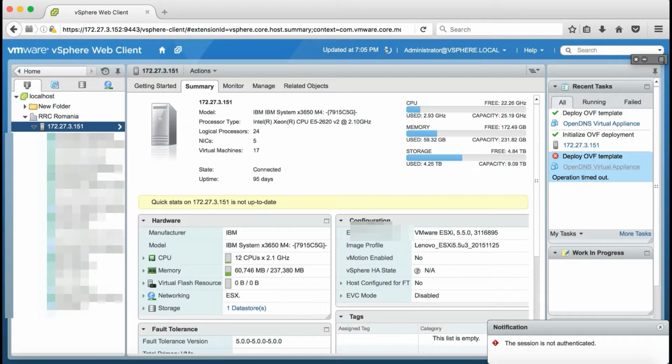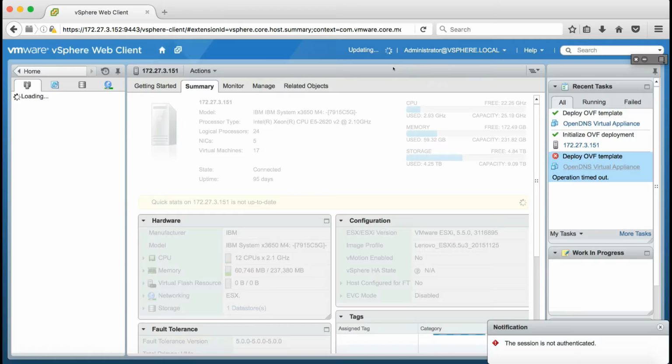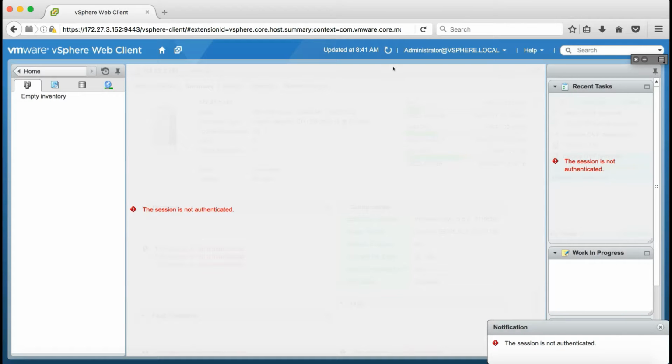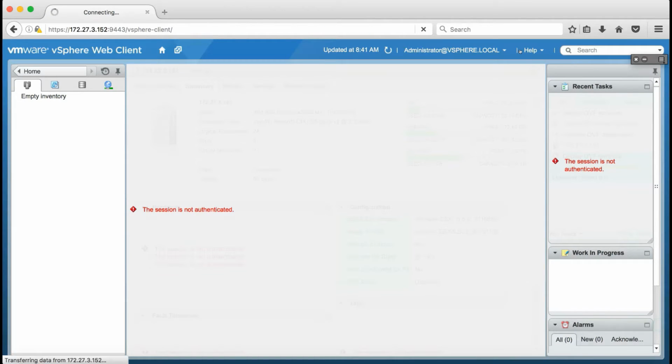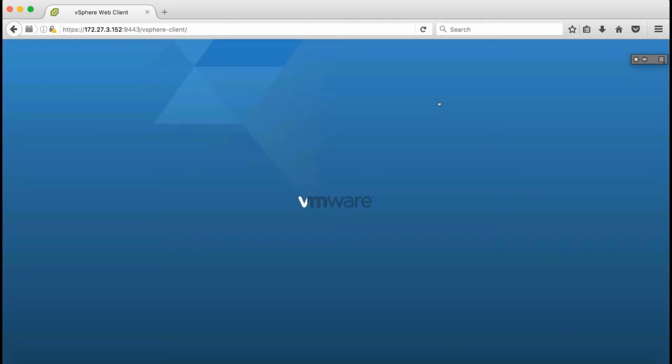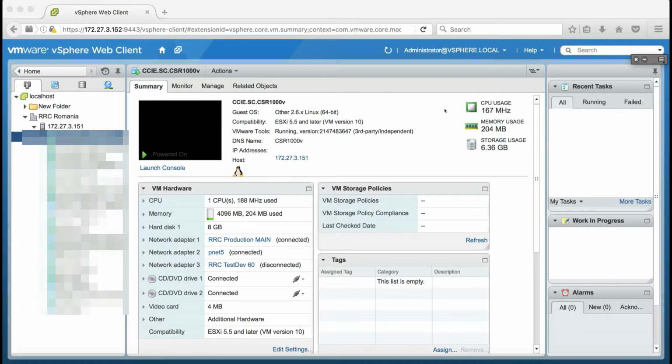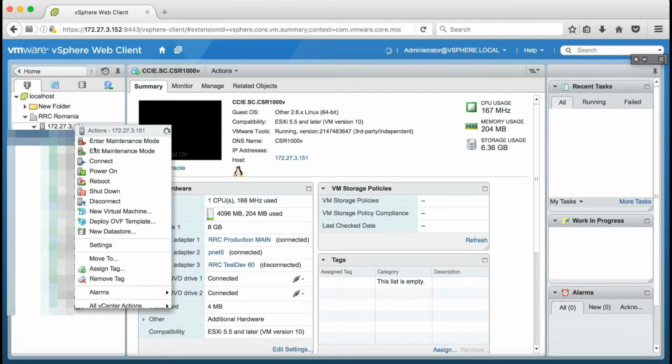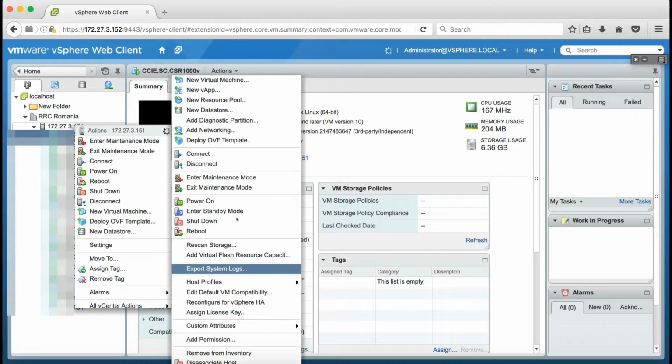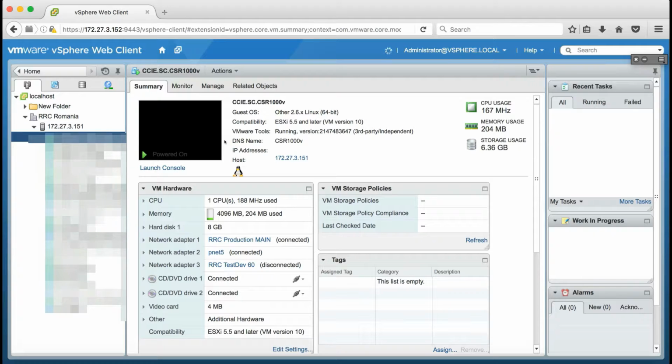It seems that it has timed out. Let's see if we have to authenticate. Yes. So I will go in and authenticate again to continue deploying a second VA. Okay, so let's go and install the second VA. So vCenter actions, and deploy OVF template.